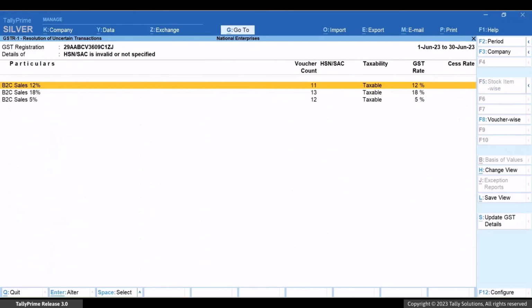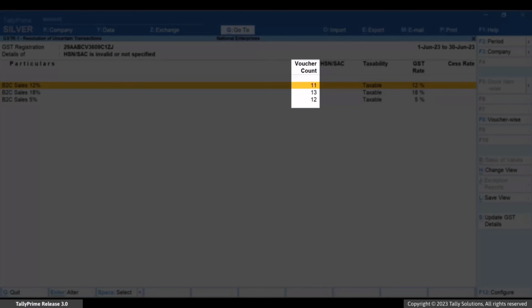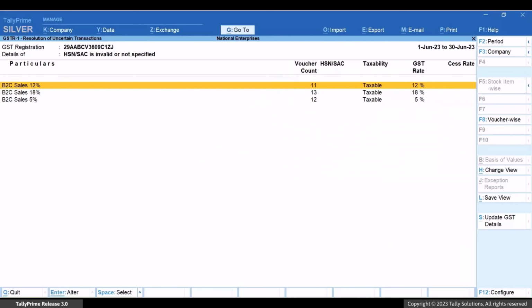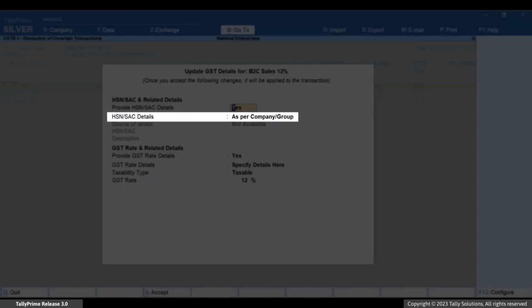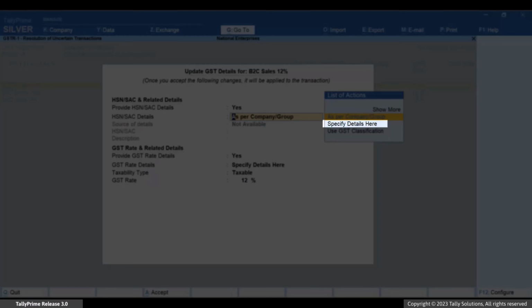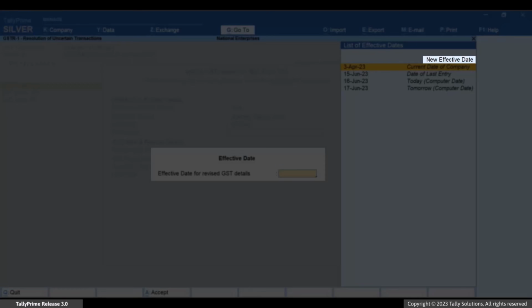You can now view the ledgers under Particulars and the voucher count. Select a ledger and press Enter. Under HSN or SAC Details, select Specify Details here and press Enter. Specify HSN or SAC and press Enter. Select the new effective date and press Enter.